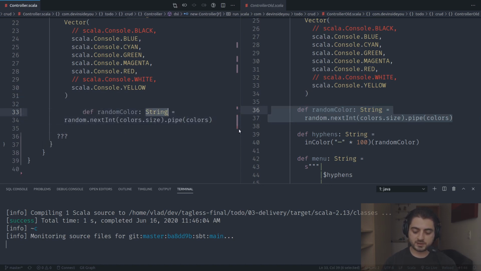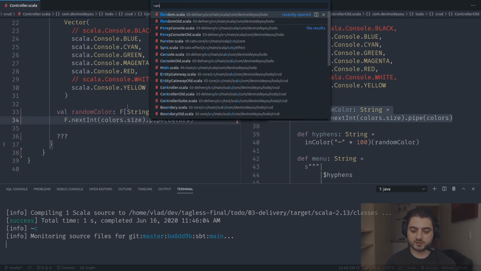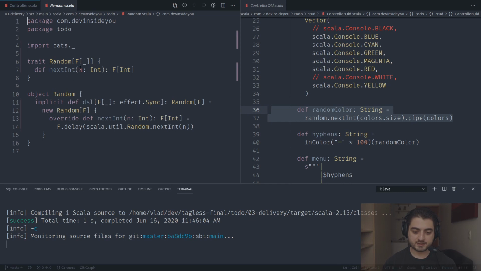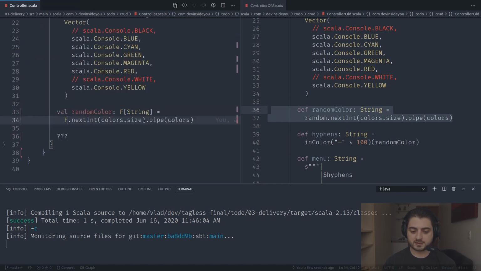And I'm pretty sure that it's just going to be an f of string, okay? F of string, therefore it's going to be a val, right? So we don't have random anymore. We have just f, and we can just say next int because it's defined on random, right? Over here, next int. So we can just do next int, and then it's going to produce an f of an integer, and we just need to pipe it into color.